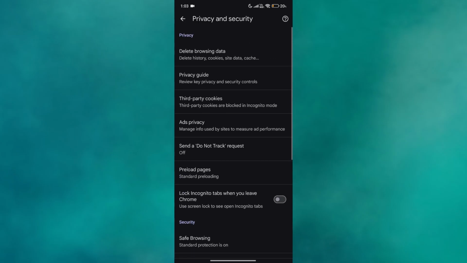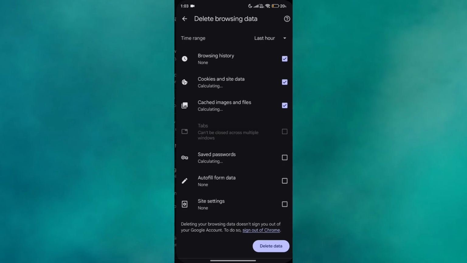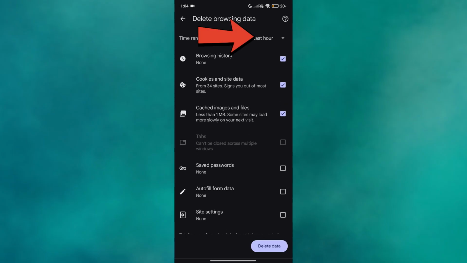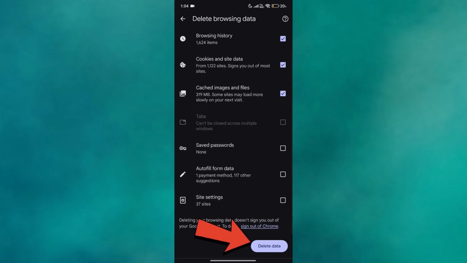Next, scroll down and select Clear Browsing Data. Choose Browsing History, Cookies and Site Data and set the time range to All Time. Once selected, tap on Delete Data and confirm by tapping Delete again at the bottom right. After clearing the data, relaunch Chrome and try accessing the website again.